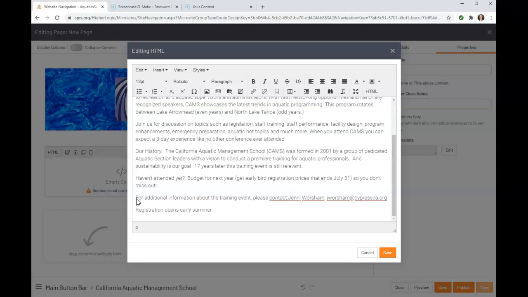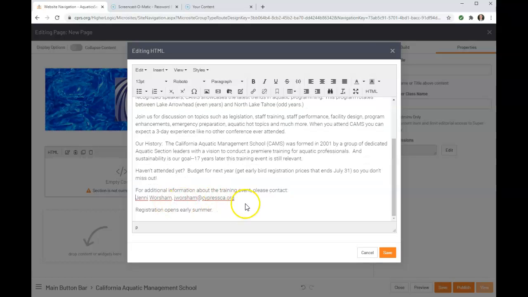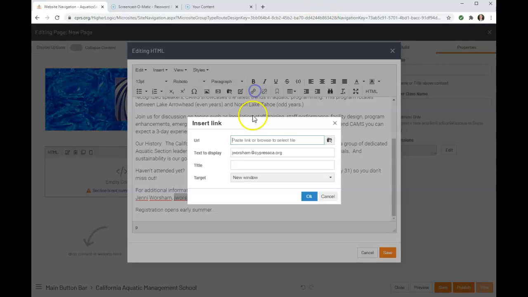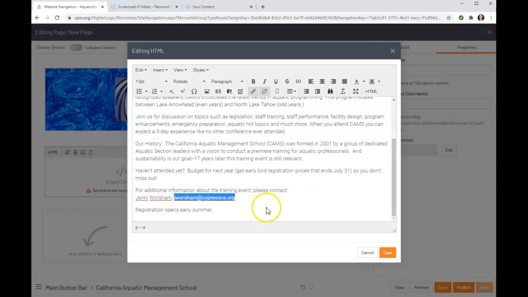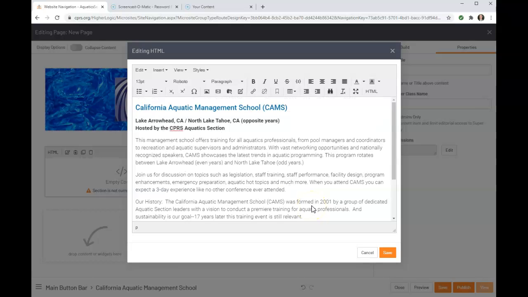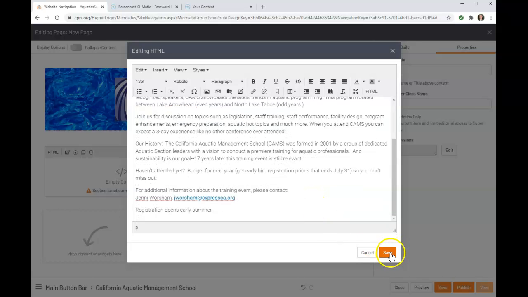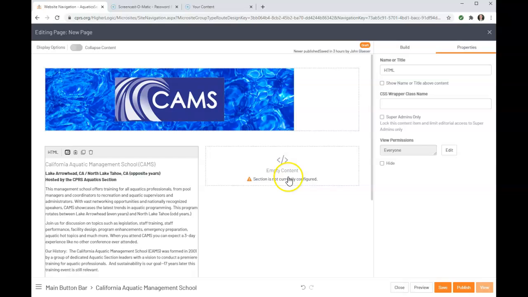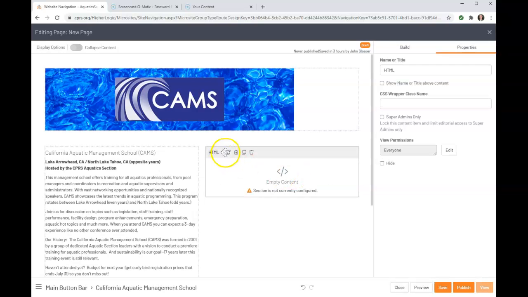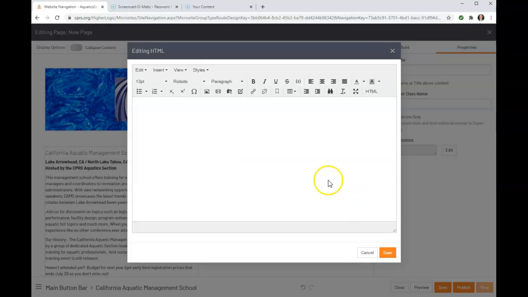And then again, if you want to make a link, you can come in here and select link, and we're going to make this mail to Jenny. Okay. And so we've done some formatting there. Make sure you always hit save when you're done, otherwise your content goes away. And in here, we're going to drop in a photo.